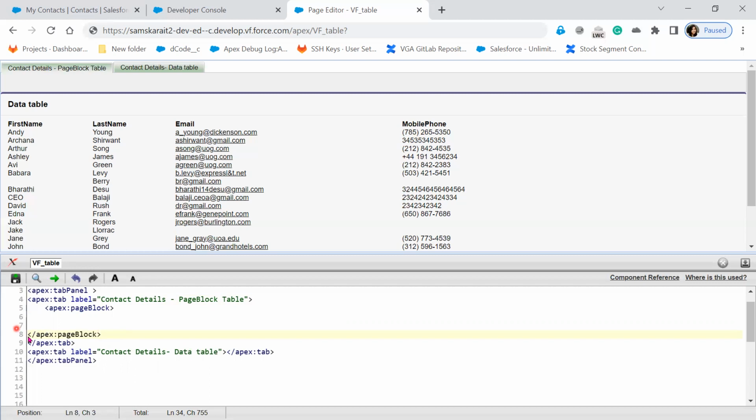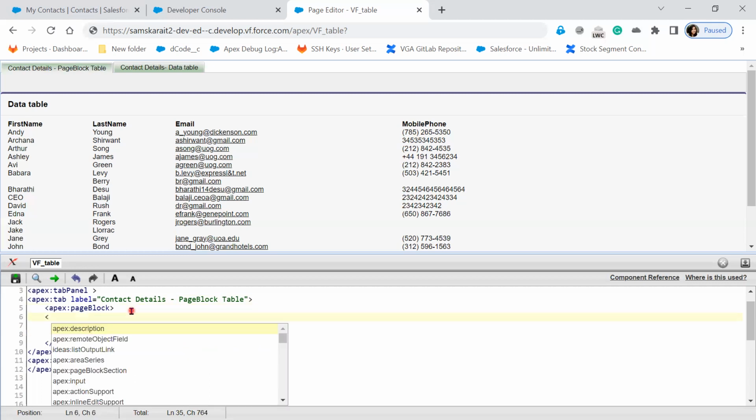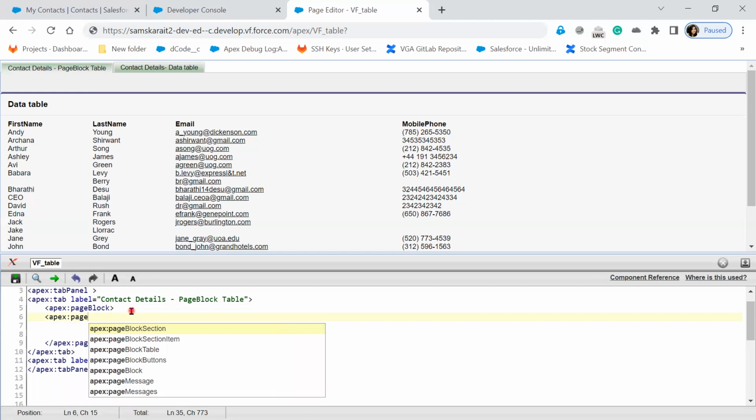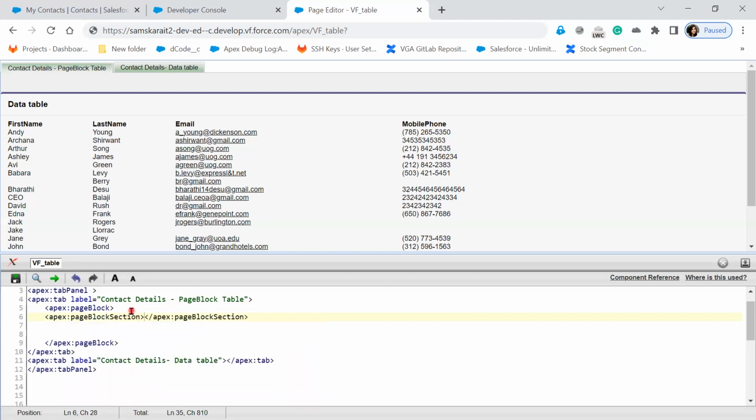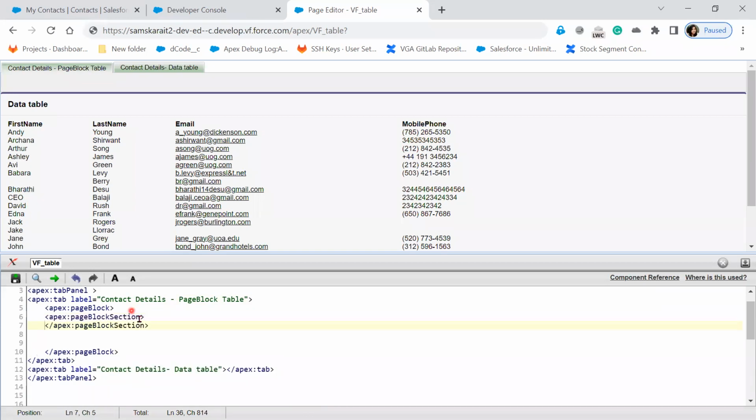Okay, within the page block, page block table. Before the page block table, let's add the section so that we can see the title. Title equal to page block table information.